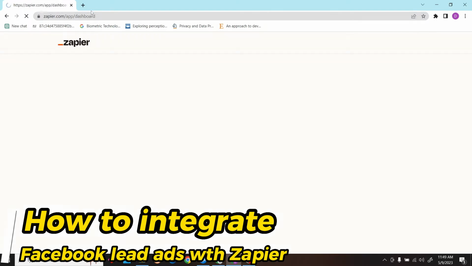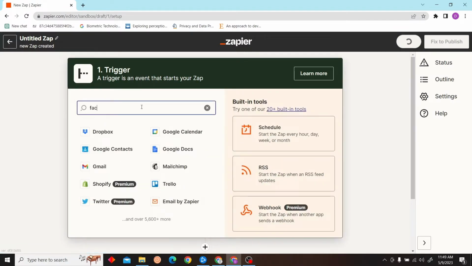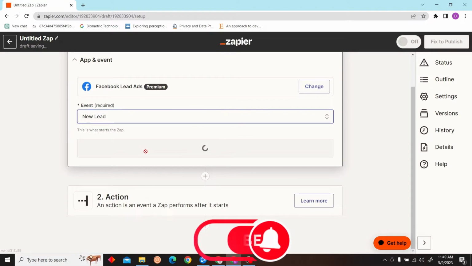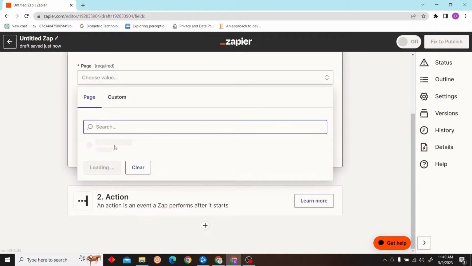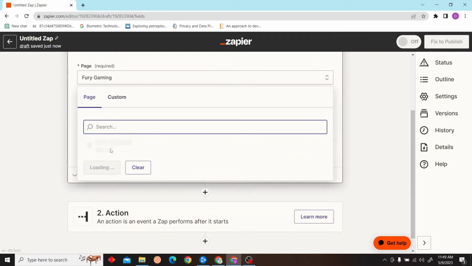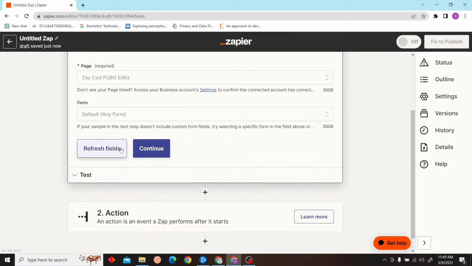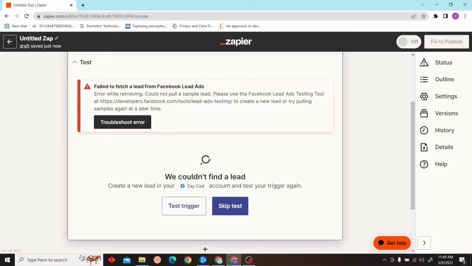ad with Zapier. So first, go to zapier.com and click on create a Zap. Select your trigger. So our trigger will be Facebook lead ads. Create an event, log in with your account, and select the page. Click on continue, and you can test your trigger as well.